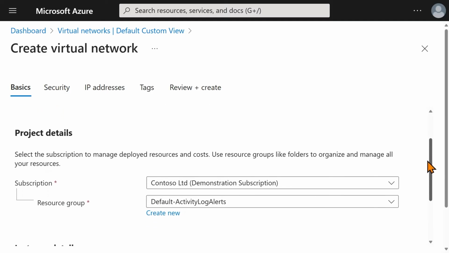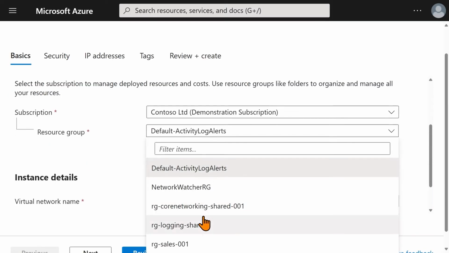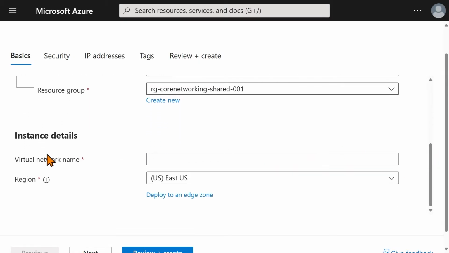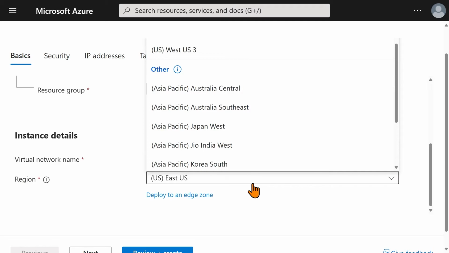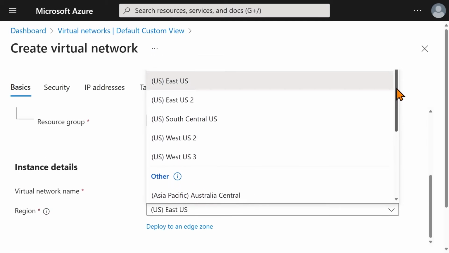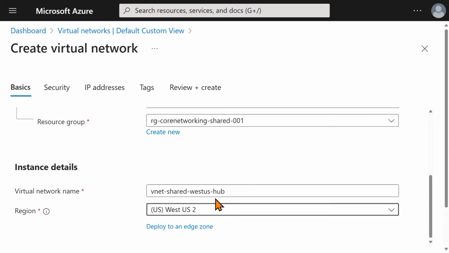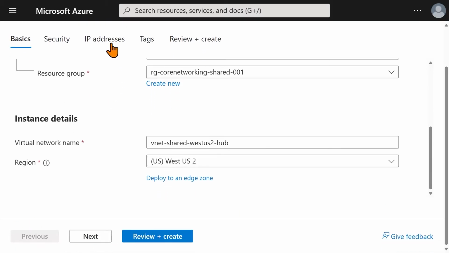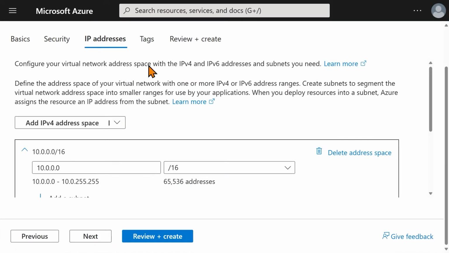Now, if you remember, one of the first things I said to pick was a place to store. We're going to go with our core networking resource group here. And then we need to pick a name and a region. I'm going to go with my shared West US hub, following my naming convention. And we're going to pick the West US region here. We'll go West US 2 for this one. Name it accordingly.